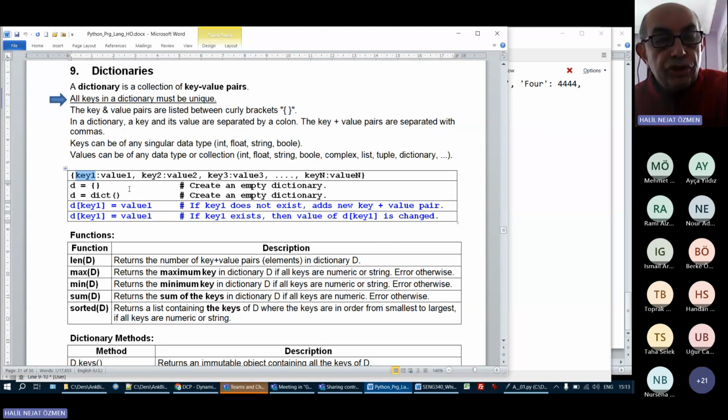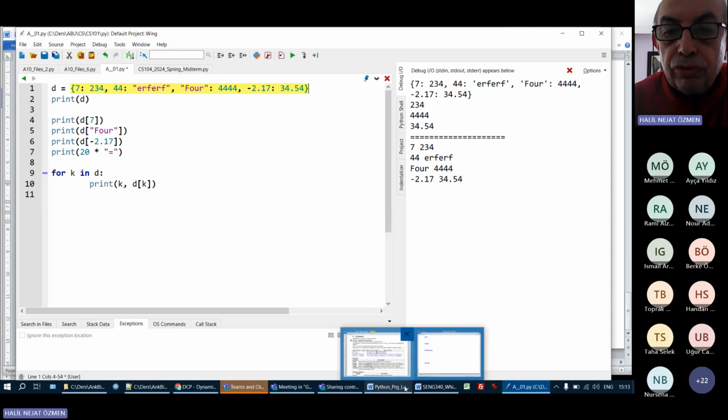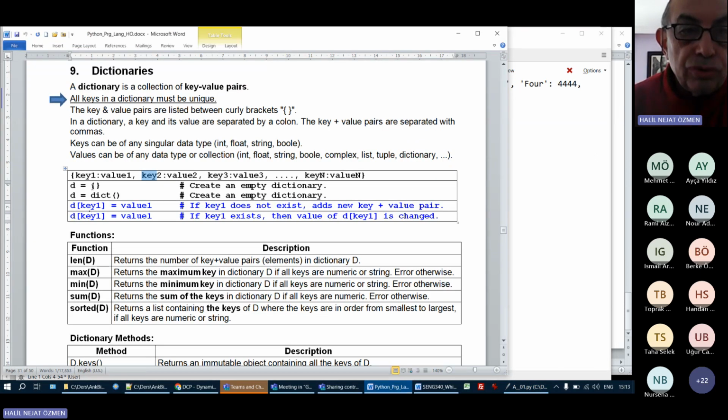How do I build dictionaries? Either by using curly braces, key colon value, comma, second key, colon, second value, comma, etc., as we did here. Okay, this is one way of building a dictionary. And if I want to create an empty dictionary, then I will just use only curly braces. Only curly braces creates an empty dictionary, or I can use the dict function. If I just use the dict function without anything as parameter, then it will create an empty dictionary.